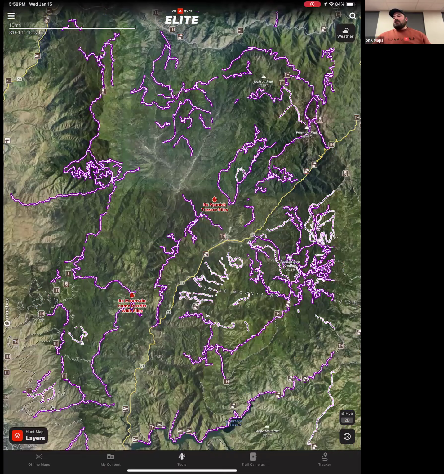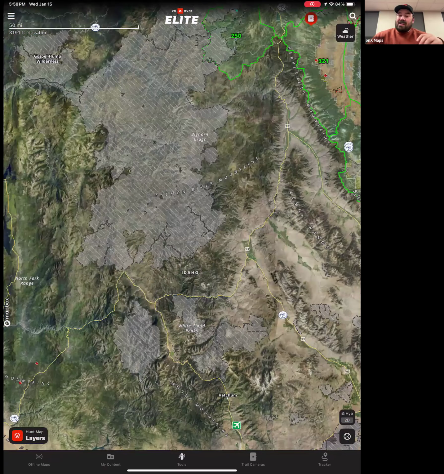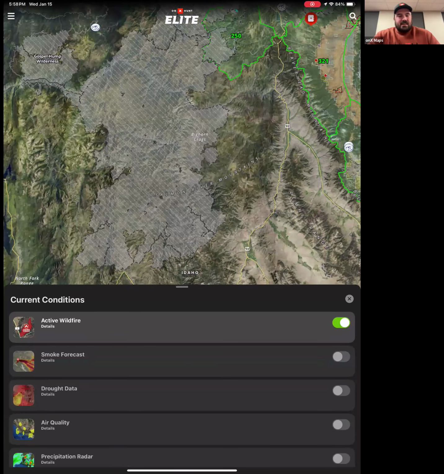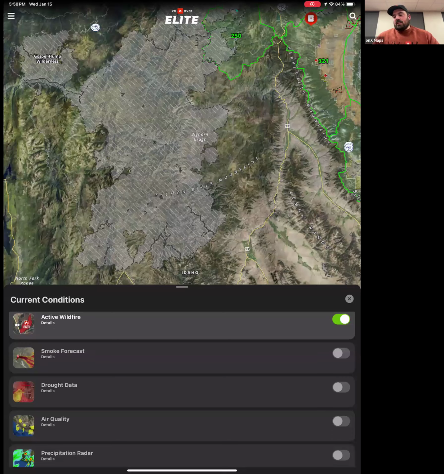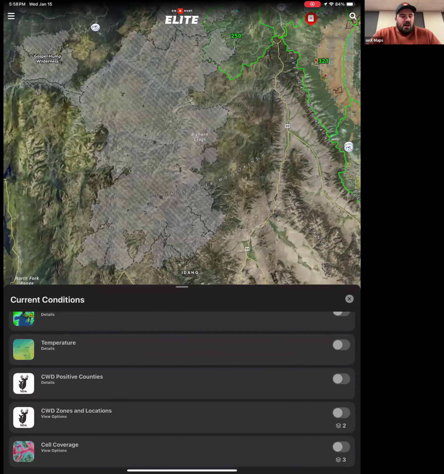So again, this is a layer we sometimes hear about from people. They say, I know there's fire burning in Colorado, but I can't find my active wildfires layer because it's not a state-specific layer. So it lives under the current conditions there. And you don't have to have Elite to see fires across the country. As long as you have a paid membership, you're able to see that. There's a few other layers in here that I don't have the time to go over. I just wanted to call some of them out if you wanted to take a look at them.